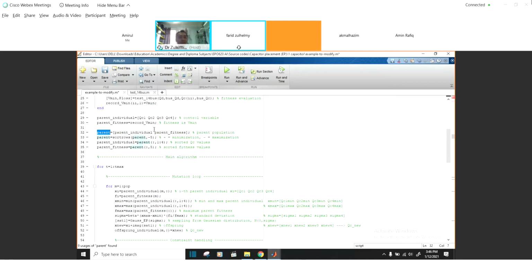Okay. So you kena faham dia punya ni lah. You tengok sini ya. Parent individual diikuti dengan parent fitness. Jadi parent individual tu saja pun dah ambil kolom 1 sampai kolom 4. So after 4 is 5. So that is where your fitness is stored at column number 5.